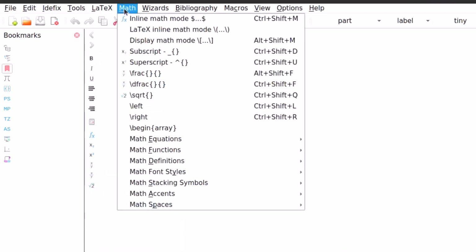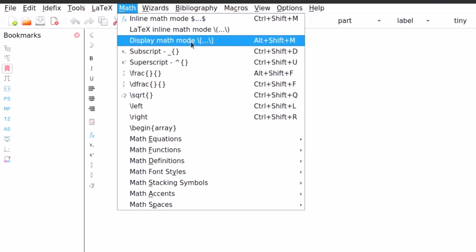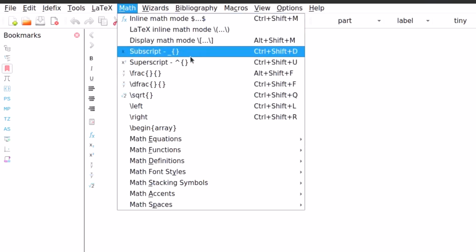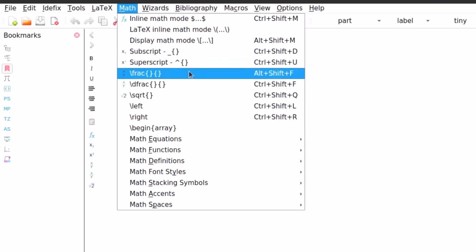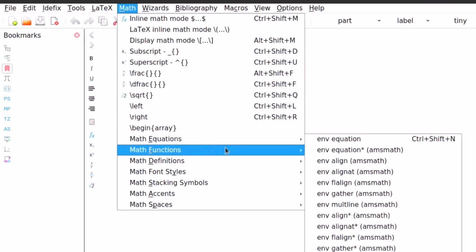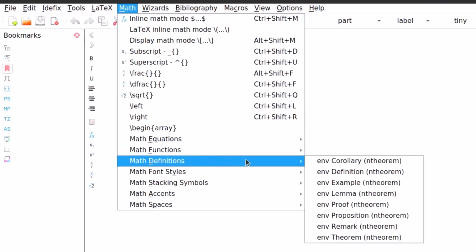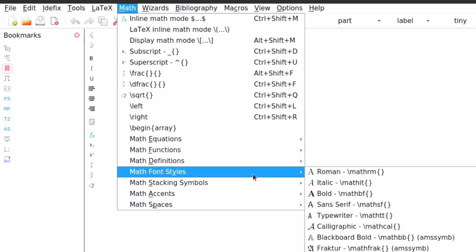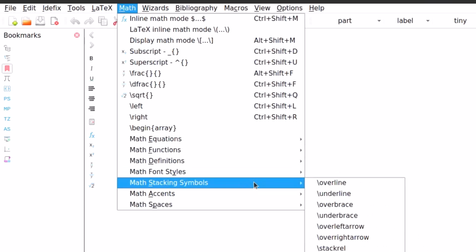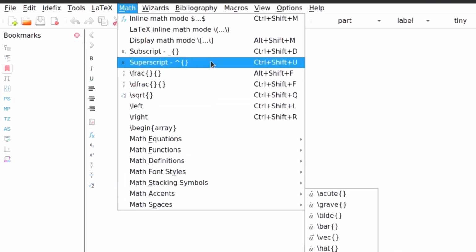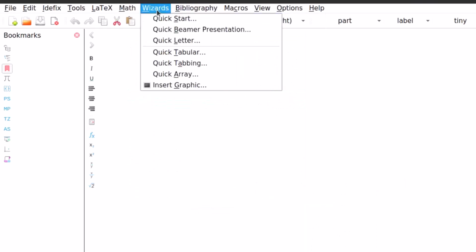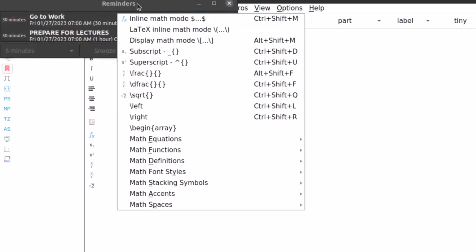Then we have the math. On the math tab, we have the math menu. Here we have the inline math mode, the LaTeX inline math mode, and then display math mode. We have a lot of LaTeX commands related to mathematics. Bear in mind that LaTeX was actually made to compile scientific documents, and scientific documents mostly have a lot of math inside them. And then the wizards. Wizards here help us to quickly get started. The quick start will help you to start typesetting LaTeX.